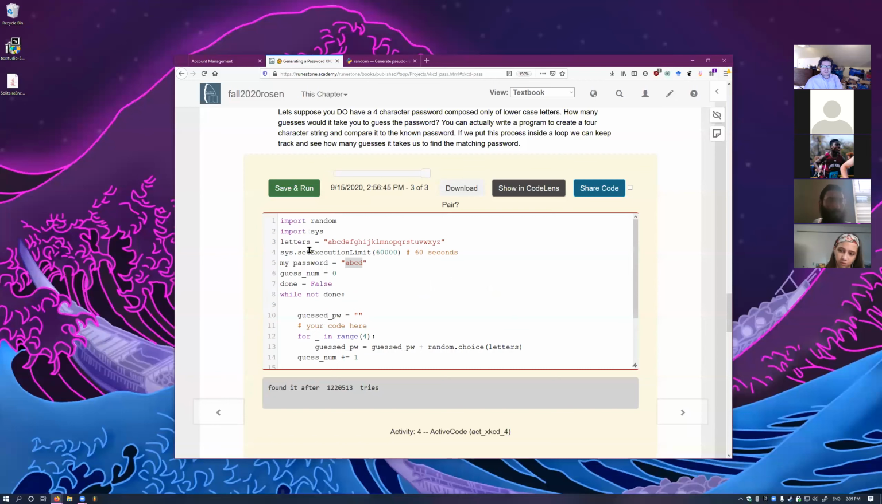What does set execution limit do? This makes it so that by default, in the browser, to make sure that your computer doesn't get completely locked up, Python will automatically crash after running for 30 seconds and not ending. So what this does is says, I'm going to set this to run for 60,000 milliseconds. And then let it run.